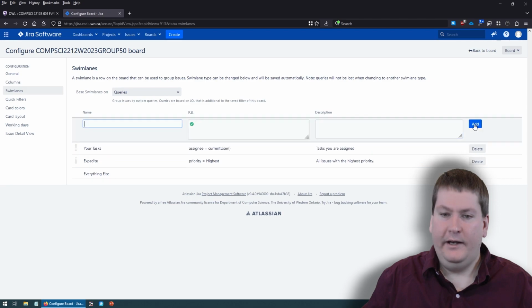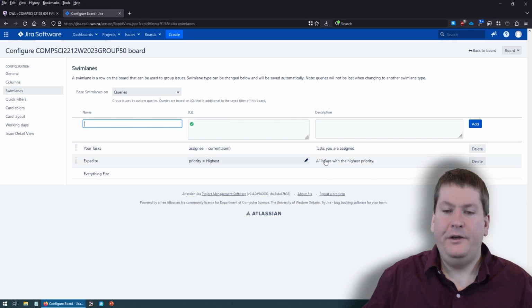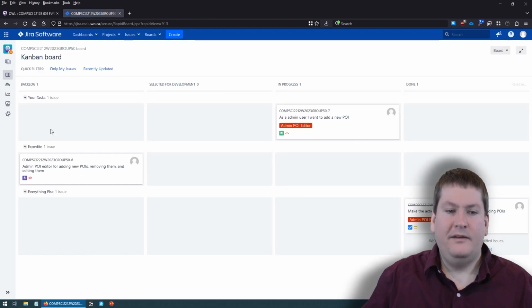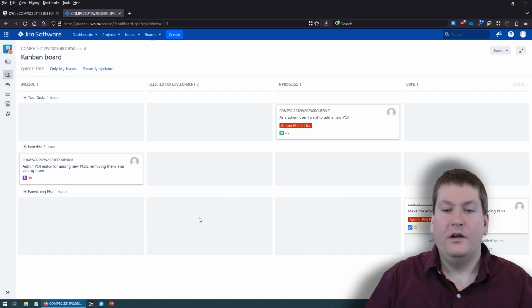And let's click add. So now we also have a swim lane that is going to be for any tasks where the assignee is the current user, and they will represent tasks that are assigned to you. When we go back to the board, we can see a new swim lane's been created, and this one is only going to list tasks that are assigned to you. So if that's useful, you might want to set up that lane for your project.